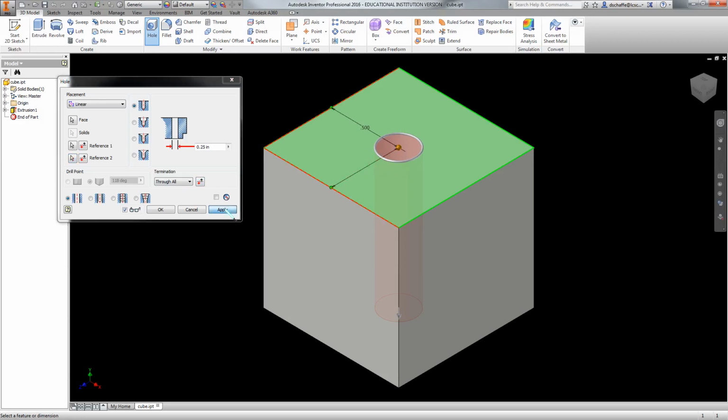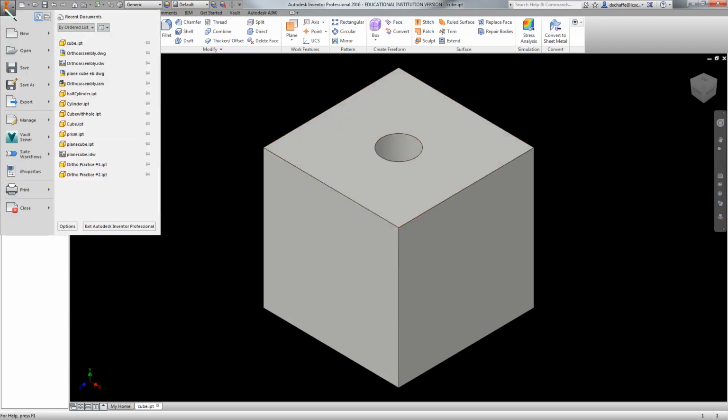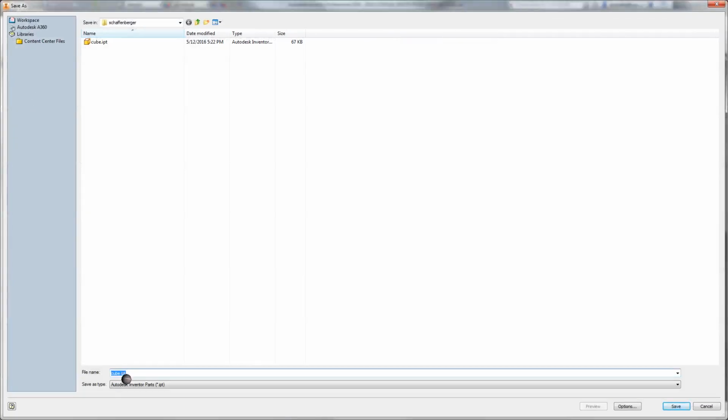So once I have done that, then I can click apply and exit out. When you save this, you'll want to go to save as and save it with a different name like cube with hole. So then we know that is the cube we're working with.